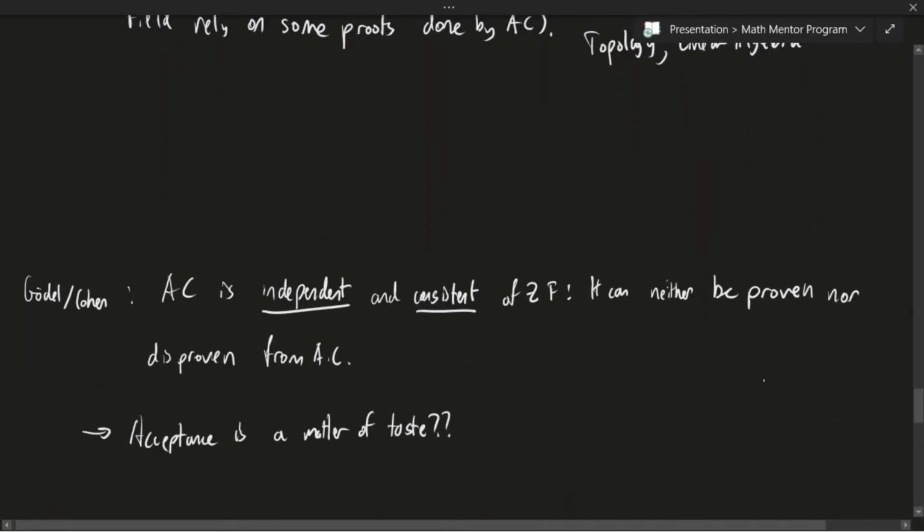The other result that I wanted to talk about is the result by Gödel and Cohen. So this is not something that they worked on together. It was two independent results. That's funny because the result is that AC is independent and consistent with respect to ZF.